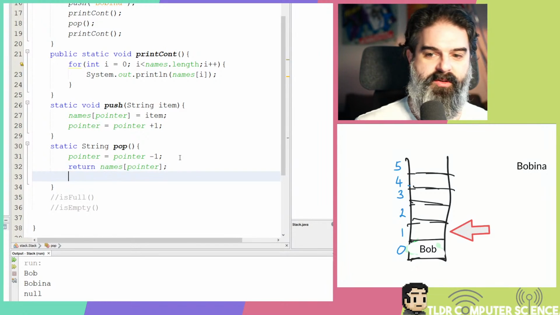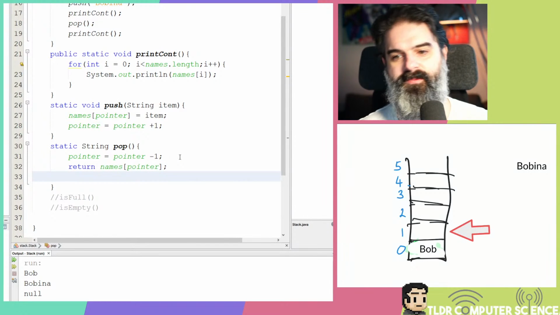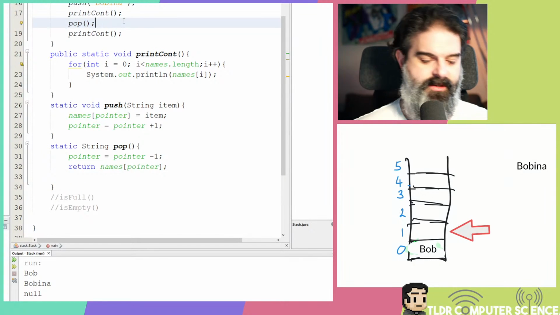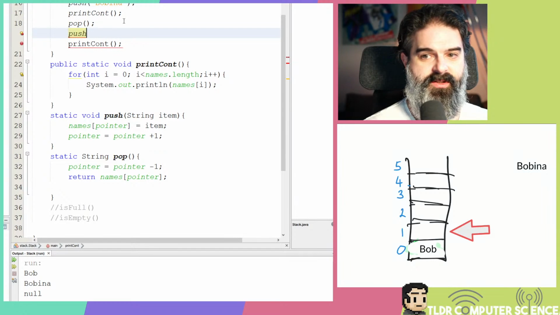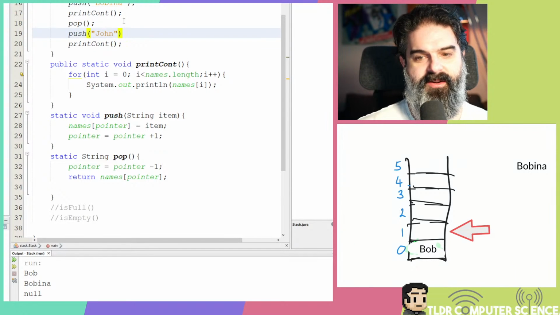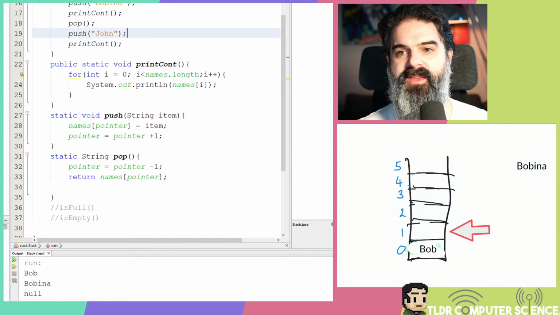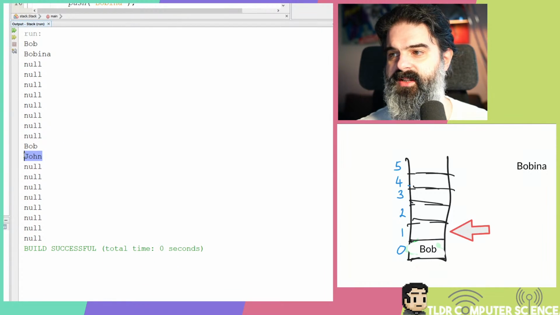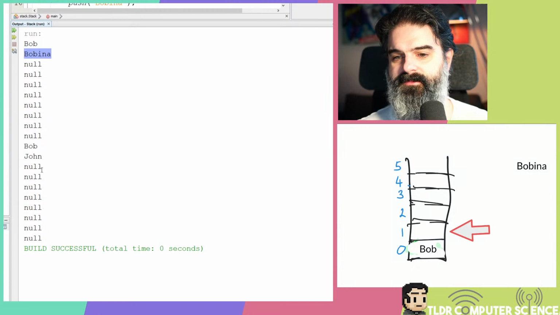It depends how you wanted to do this. I don't think this is strictly necessary. For instance, if we then said pop and then we pushed John Connor, we put that on there, when we run it this time, we'll see that John got overwritten over Bobina.